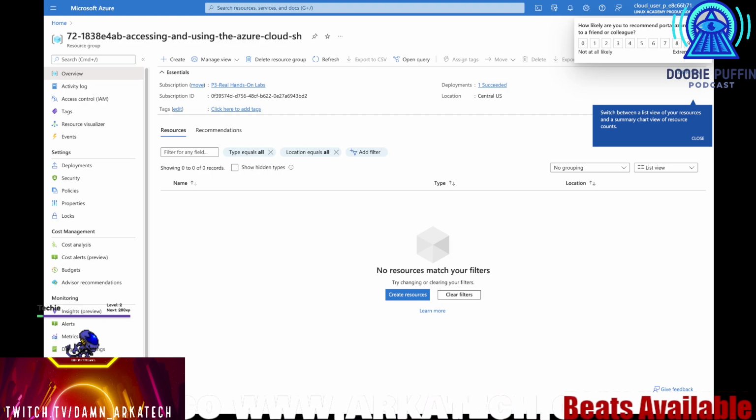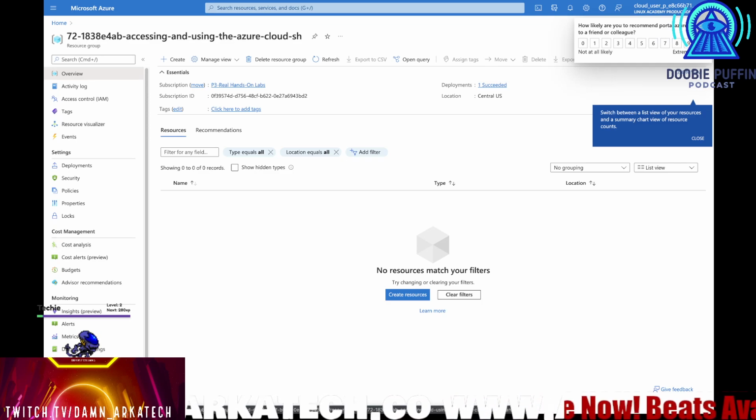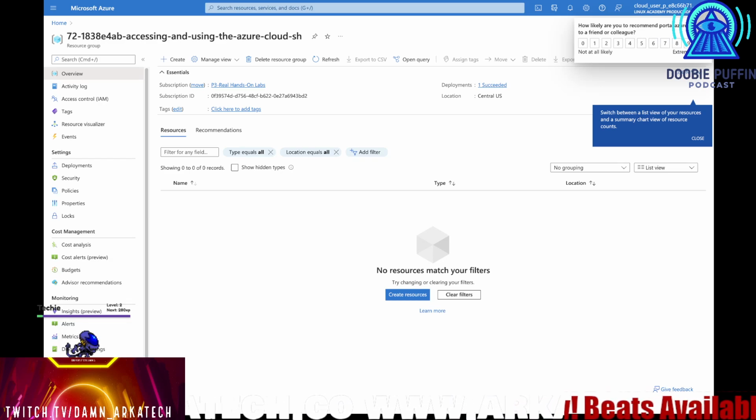The commands that we will run will be as follows: az group list, az storage account list, az vm list, az vm create as our Azure CLI commands, and our PowerShell commands will be Get-AzResourceGroup, Get-AzStorageAccount, Get-AzVM, Get-AzResource, and Remove-AzVM.